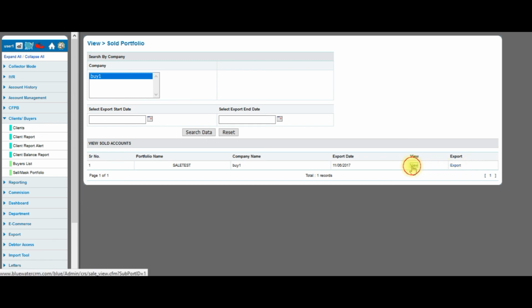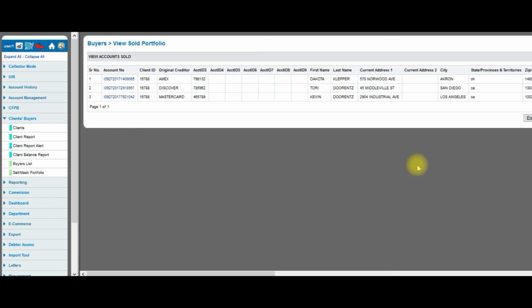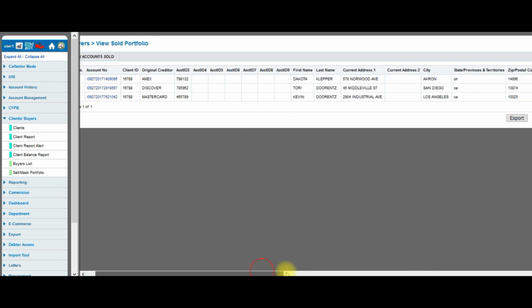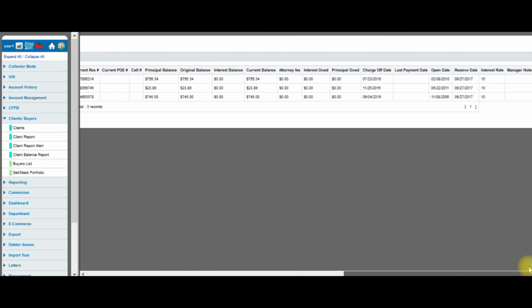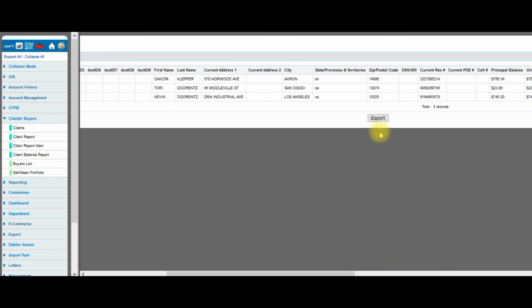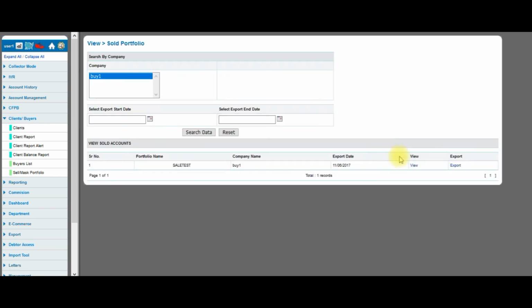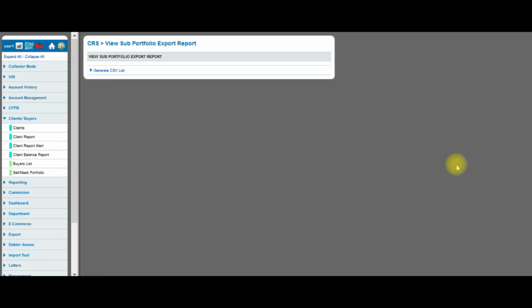Let's click on View. When I click on View, I can see the list of accounts that was sold in this portfolio. There were 3 accounts. I can see all the information that was available in the system, and that was sent over to this particular buyer. If I hit Export, it will actually create a CSV file if I needed to resend it. I'm going to go back one page. If I want, I can click here, click on Export, and I can actually re-export this file.